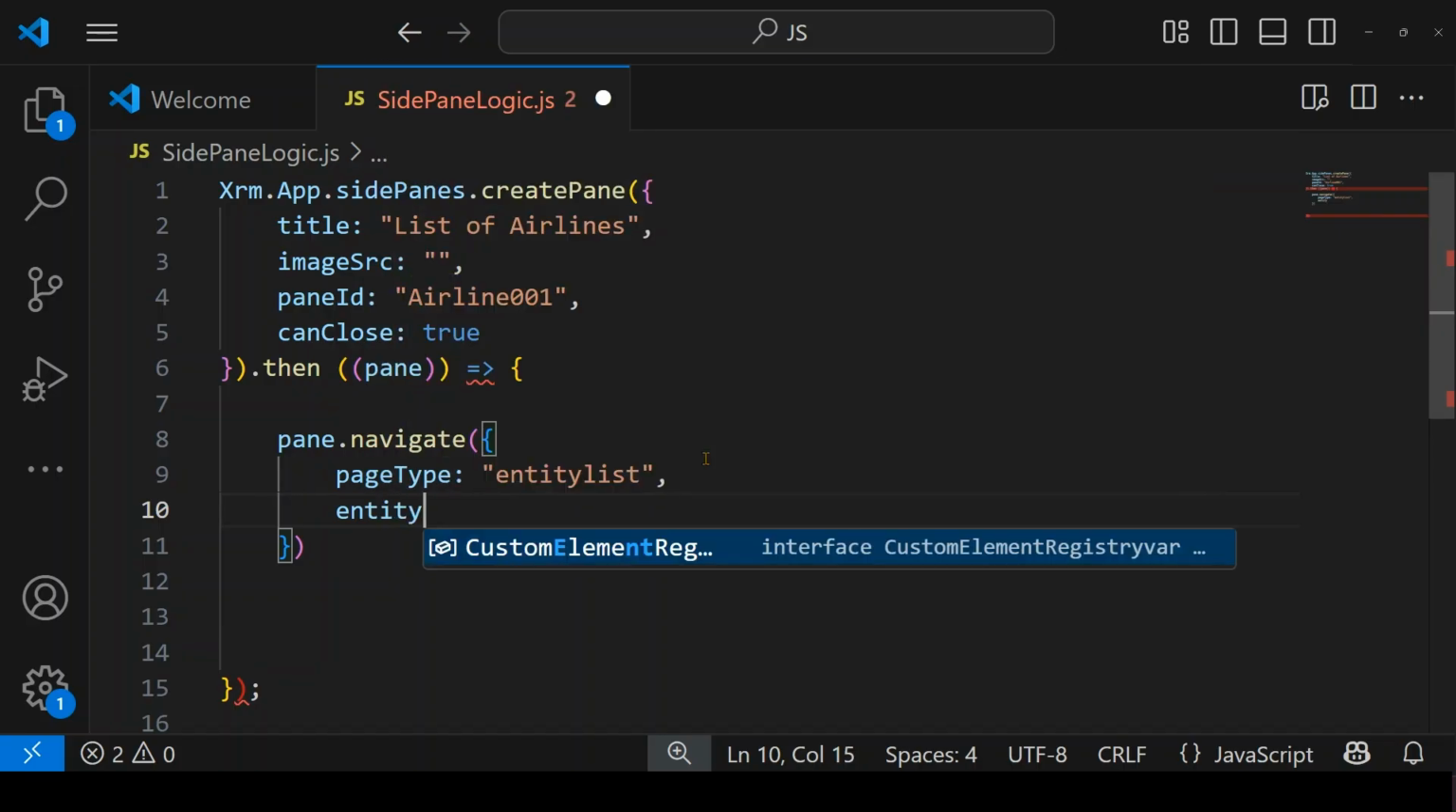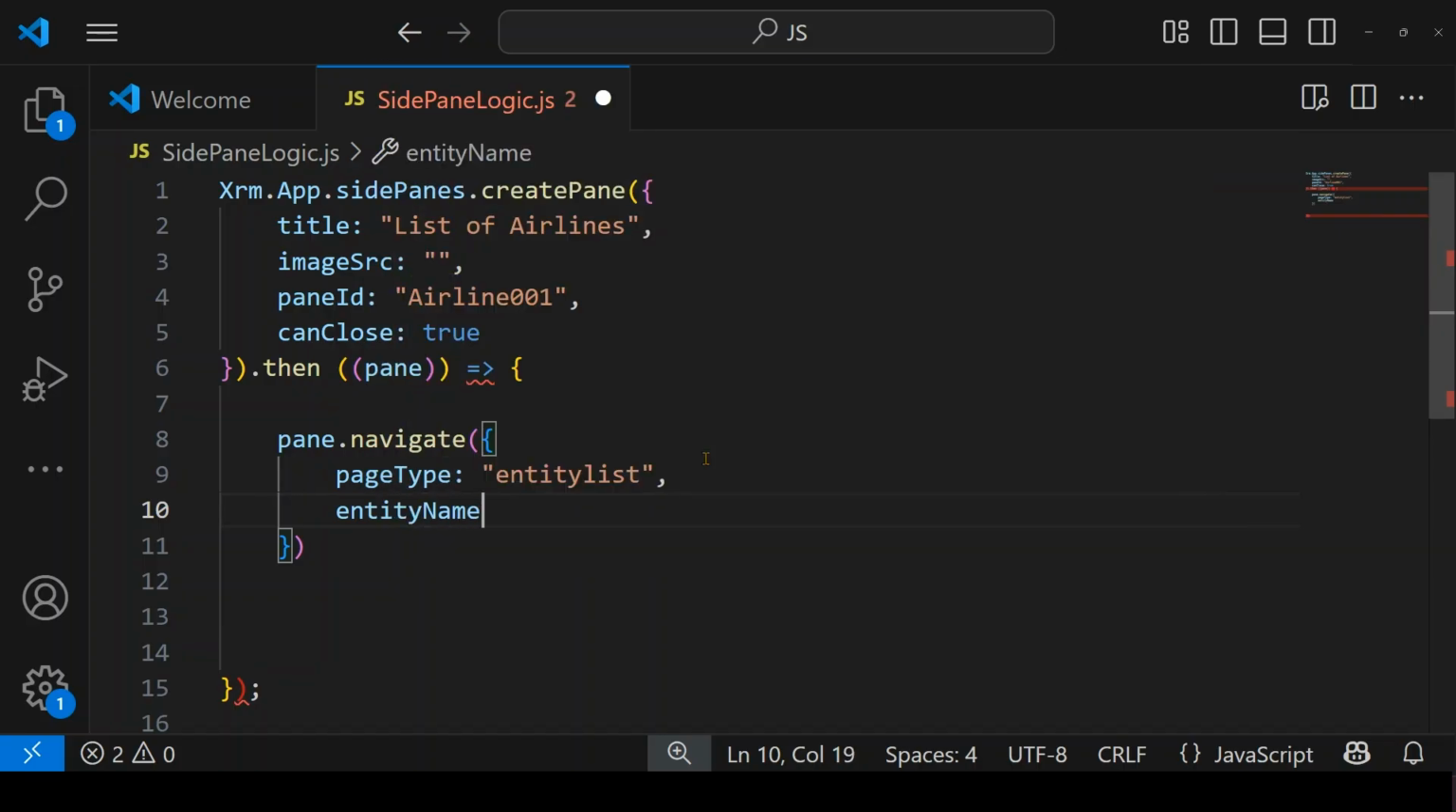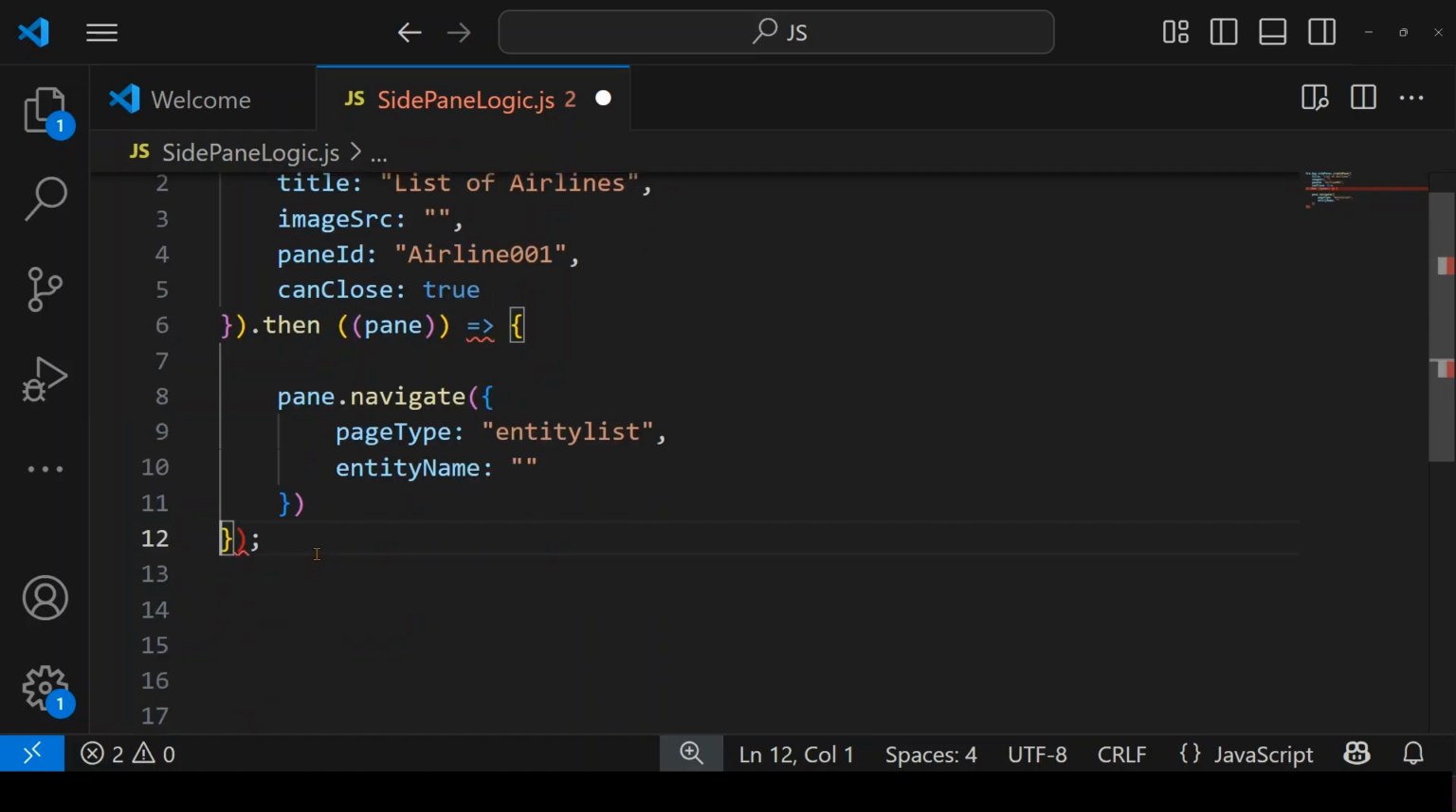Now you can show any entity, but for the sake of this example I will just show entity name. Now entity name, which entity name am I going to fill? I know the internal name of my entity, so I can type it in over there as well. And then once you're done with this, you can just close the function. Okay, so let me put this over here.